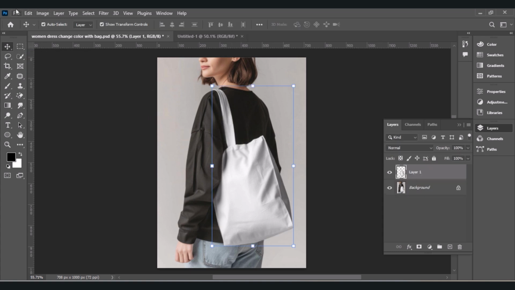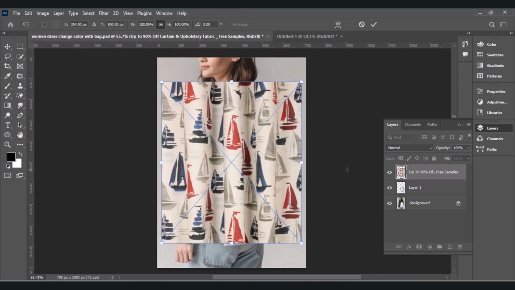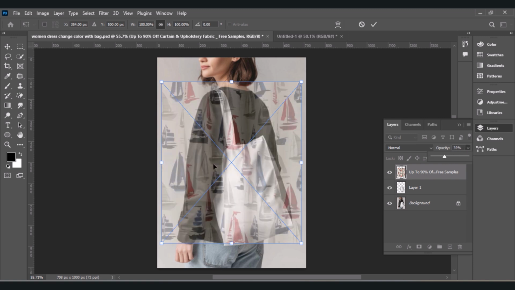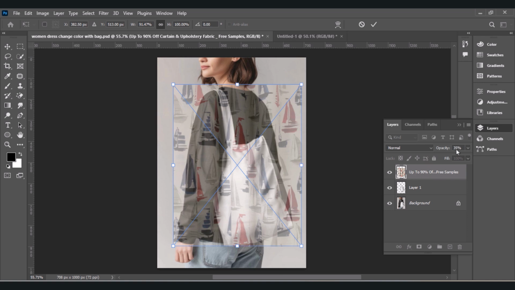Go to File and choose Place Embedded. Select the image. Click on Place. Lower the opacity. Adjust the image. Opacity 100%.